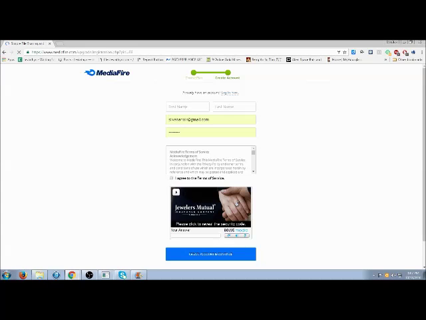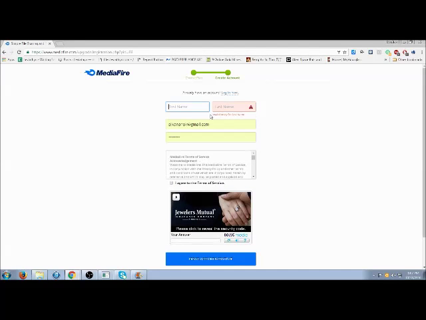Then you can add your first name, last name, email, and your password, agree to terms of service, and more. So very quickly, I'm going to show you.